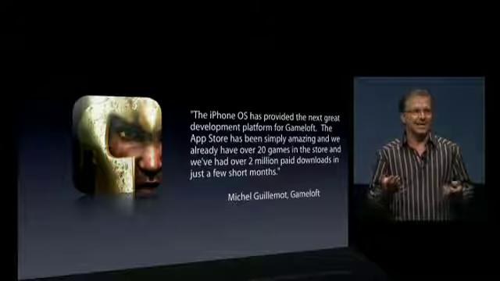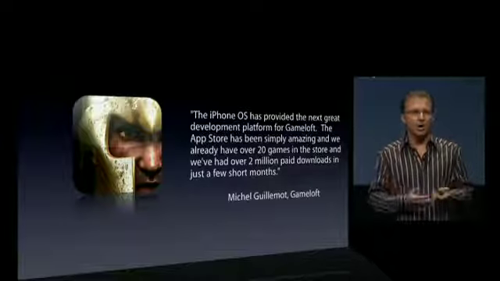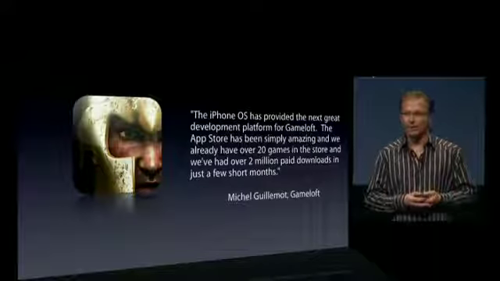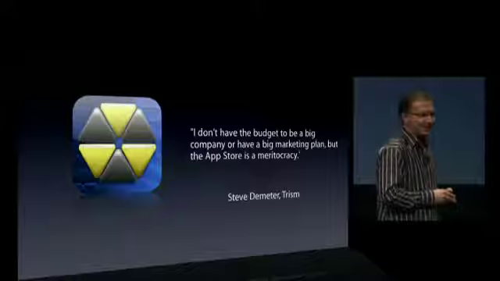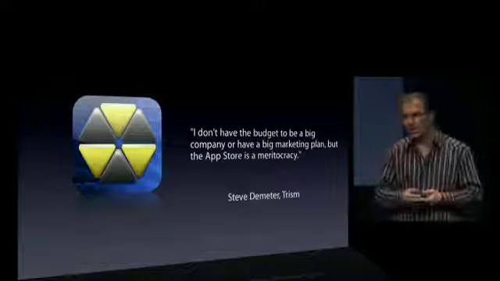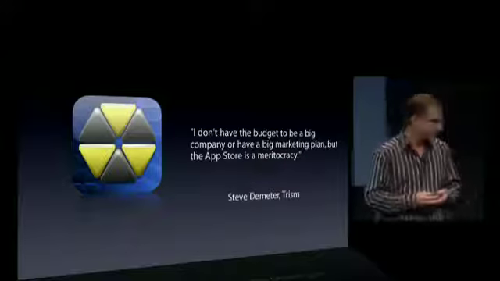But what's really exciting is that the App Store levels the playing field. And it makes it so the small guys can succeed as well. And an example of that is Steve Demeter. I see him in the crowd now, who is a one-man shop. And maybe rather than have me read his words, we've got a short video of Steve.